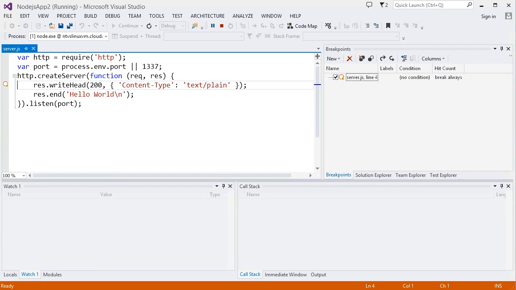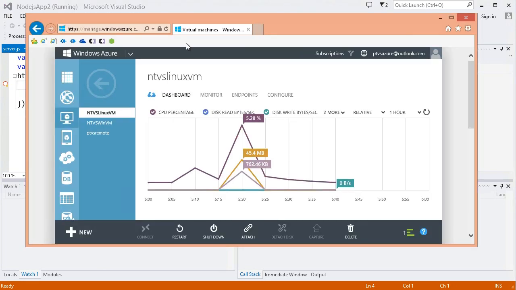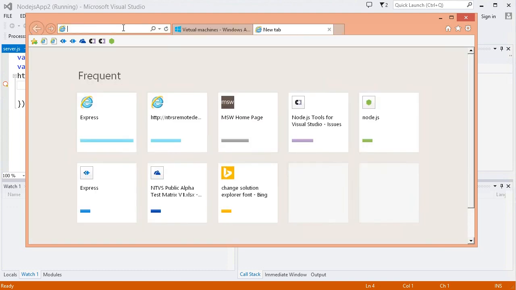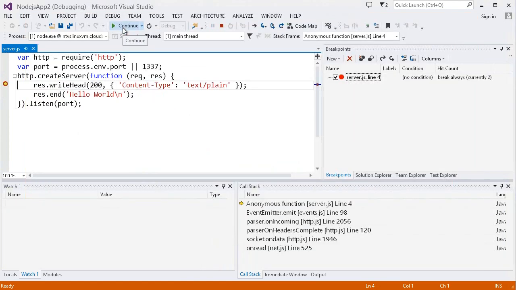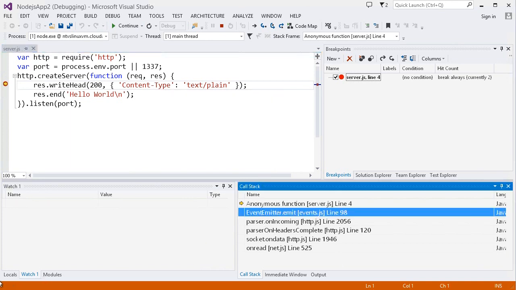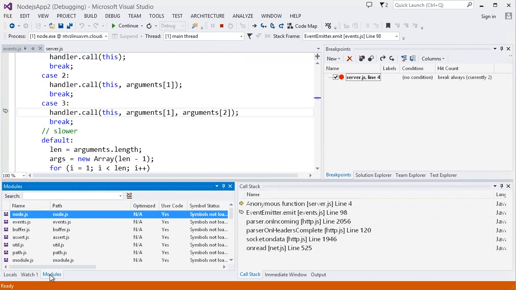So let's go ahead and point a browser at our website and see what happens. Go ahead and do that here. Check it out. We actually hit our breakpoint. So when you're remote debugging, you get all the same features as if you were locally debugging. So you have your call stack, locals, modules, etc.